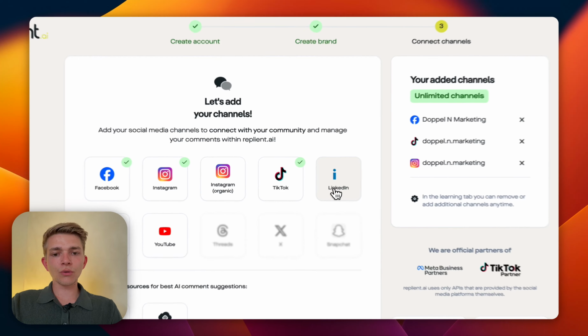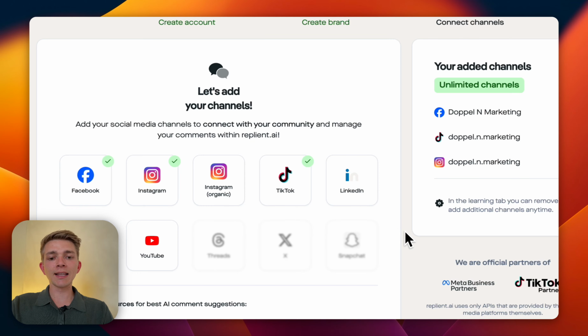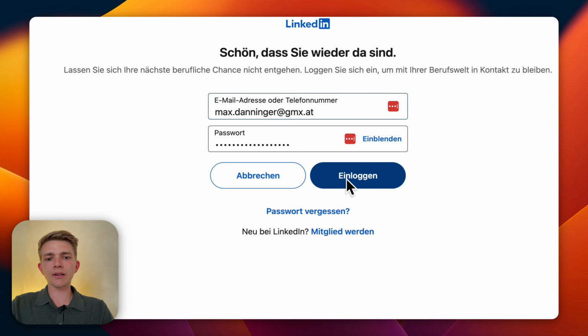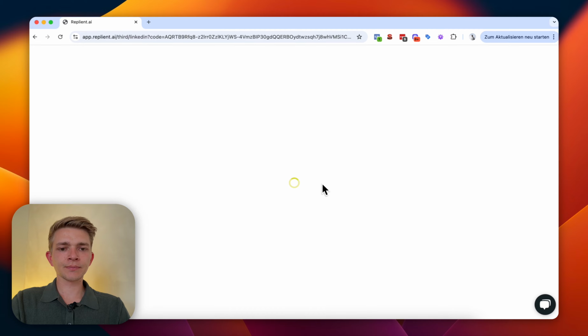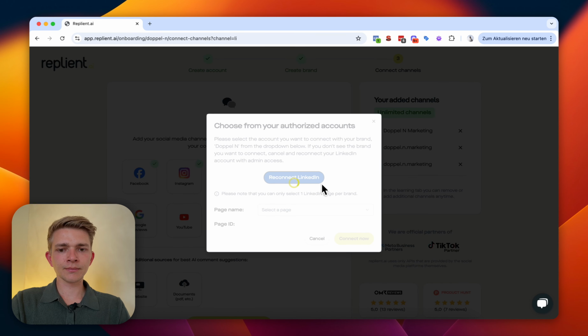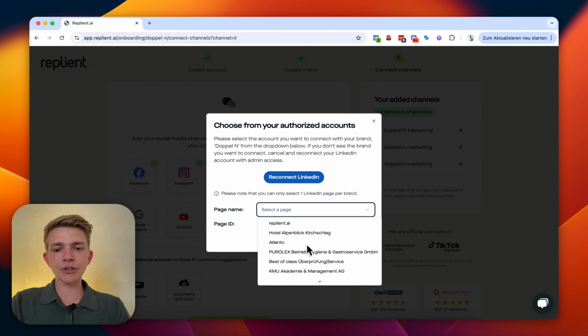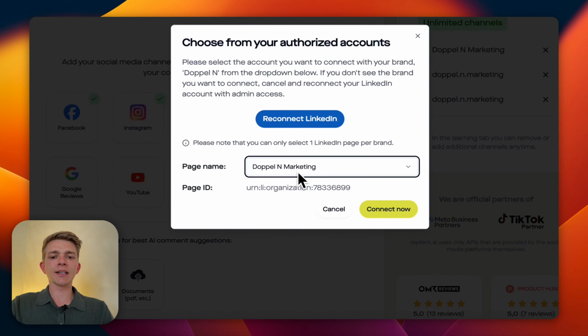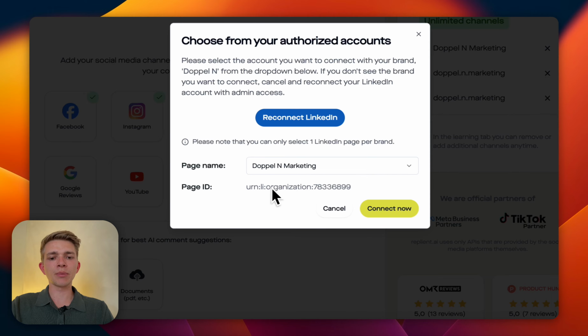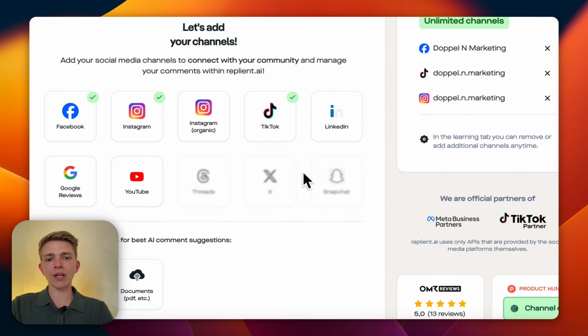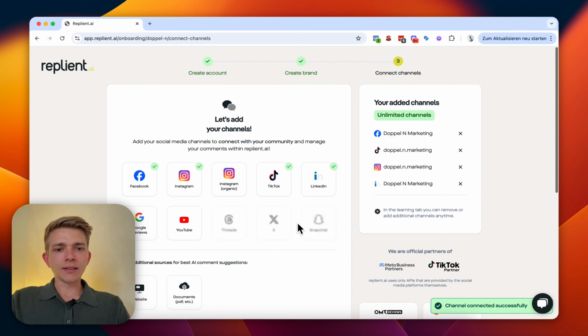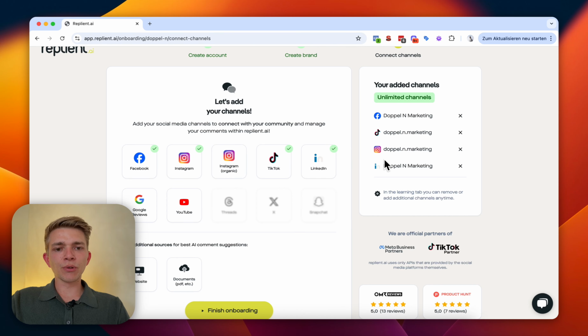So now I'm gonna go ahead and connect LinkedIn. I'm gonna go with this account, log in. And there you go, we just fetched all the available pages from LinkedIn, and we're gonna select Doppel-N Marketing here as well. You're gonna see the page ID and you can hit connect. All right, now we have added Facebook, Instagram, TikTok and LinkedIn to replient.ai, and you can also connect Google Reviews and YouTube.